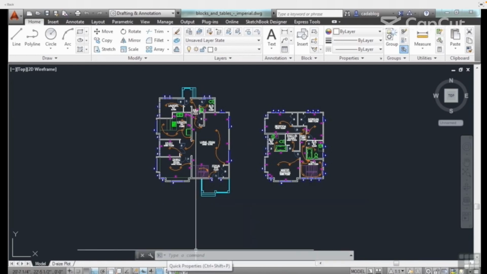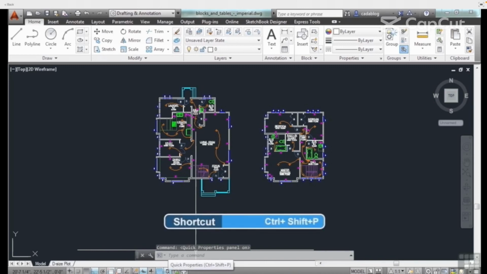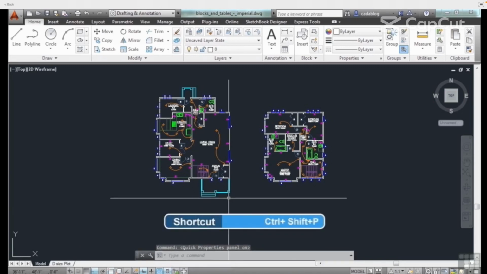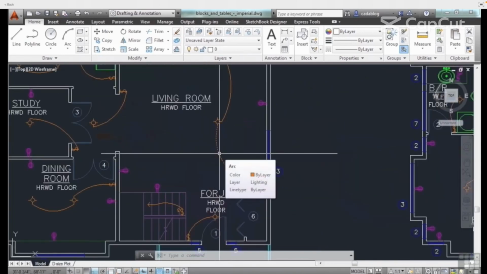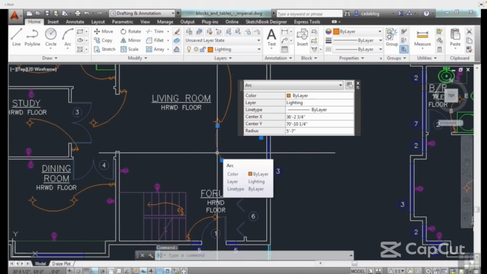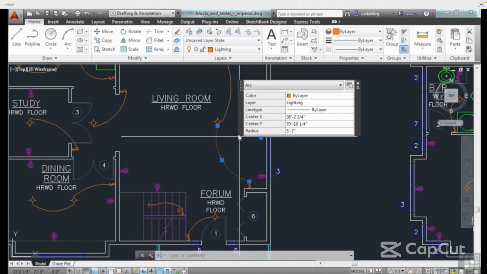Go down to the status bar here on the bottom of the screen and click on the Quick Properties button. You can also press Ctrl, Shift, and P to toggle it on and off. So as I hover over an object, you can see right here that I get a bit of information about what's going on. It tells me here that the line work that I'm working with is an arc. It has a color called by layer, and the layer setting is on lighting, and the line type is by layer. That's the pop-up.